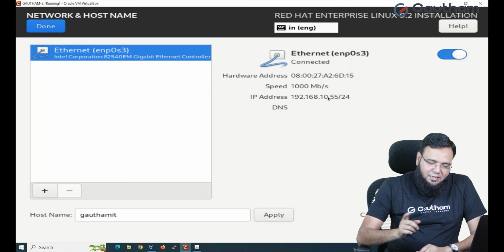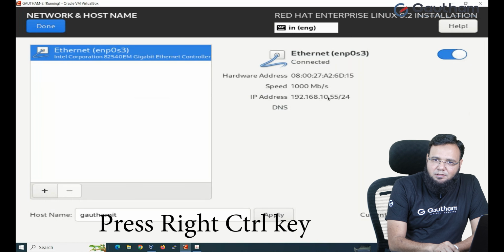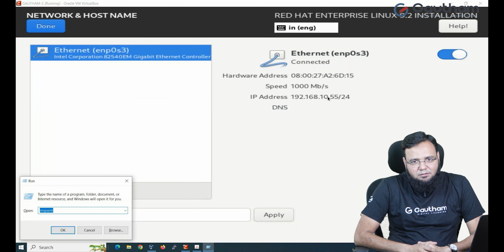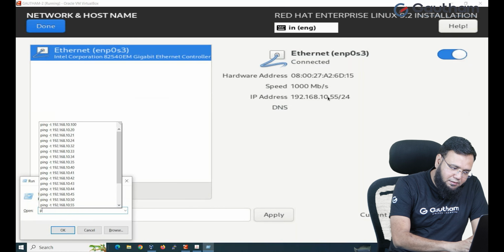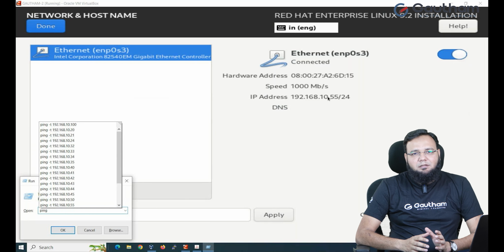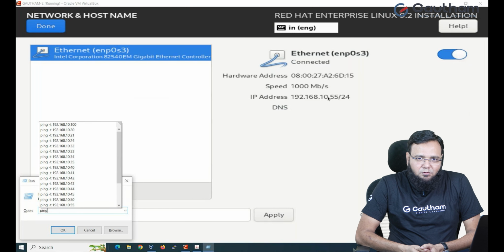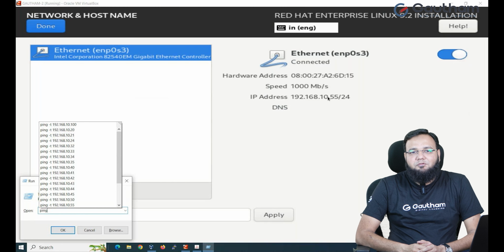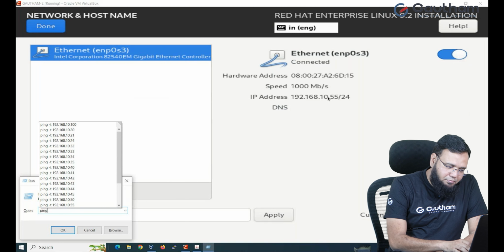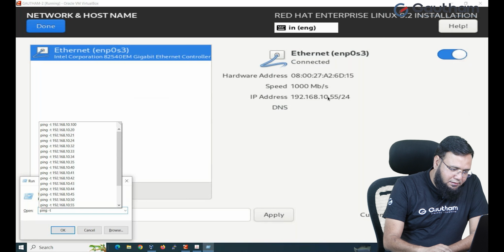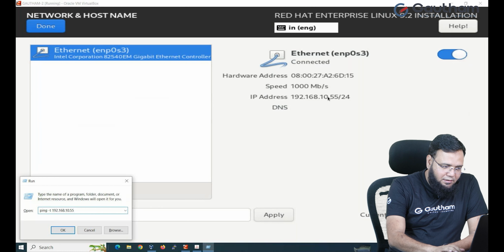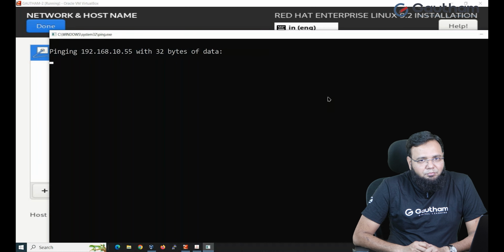How can I check it? Press the right control key to bring your mouse cursor out. Now use the Windows and R buttons. This will open the Run box. Now here you can do a ping test. Ping is just like ringing somebody's mobile phone. Whenever you want to check whether two computers are communicating or not, we use a ping test. So I'll say ping -t and the IP address. In our case, I'm going to use 192.168.10.55. Now let me hit enter and I must get a ping response.